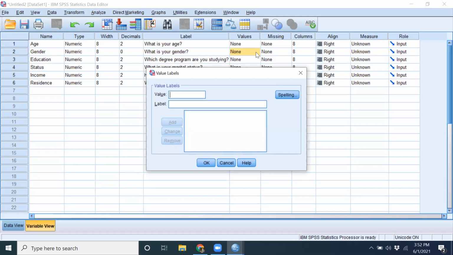Mostly for male, we use a code of 1. For female, we use either 0 or 2. And for others, we use 3, right? So let's see, in the value column, I will just type 1. Now, what does this 1 mean? It means male, and I will press add. Now, I will put the second value, 2. 2 is female, add. 3 is others, right?